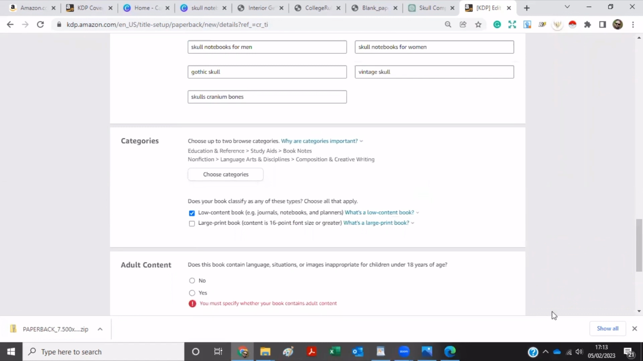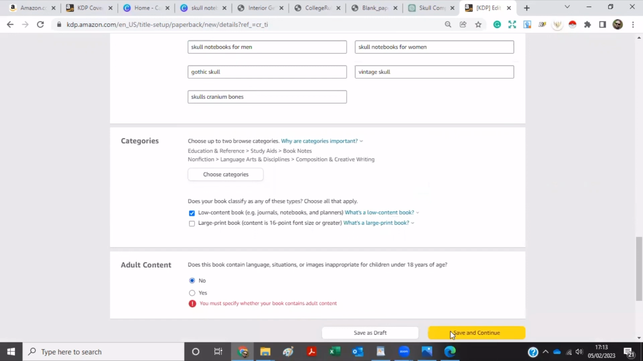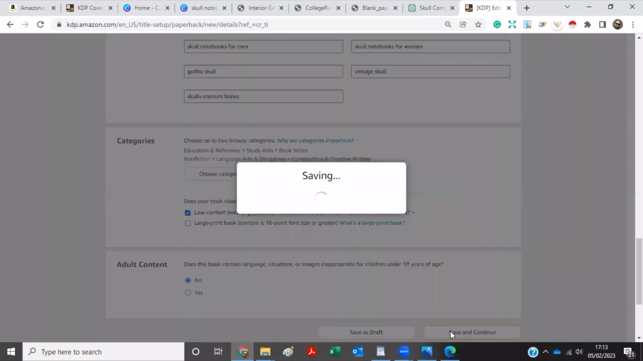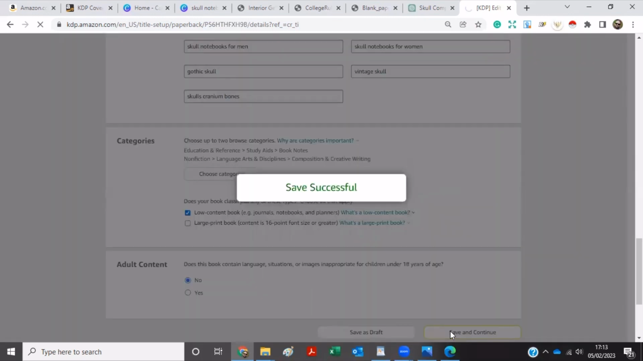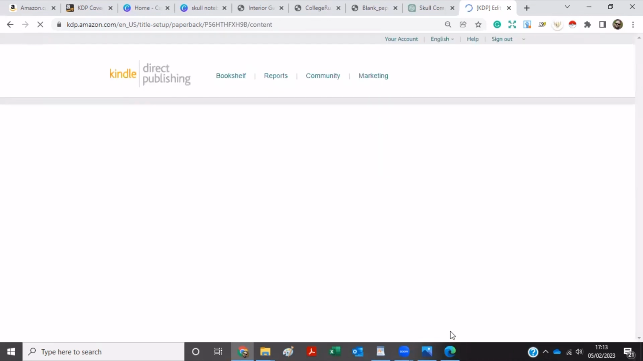You must specify if this has got adult content on. No, it doesn't. Now we can move this thing forward. Here we go. Saving that. Save was successful.